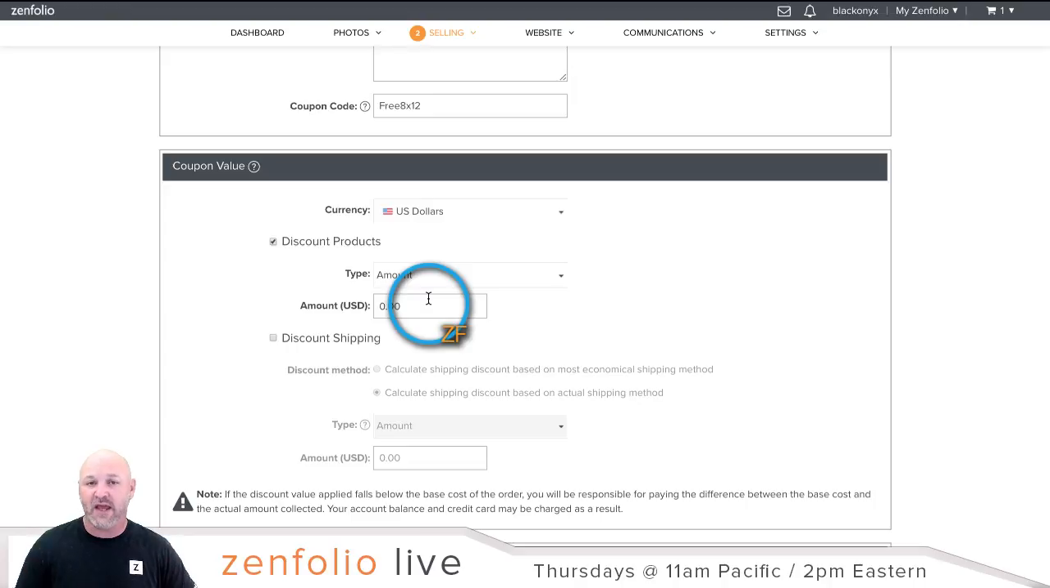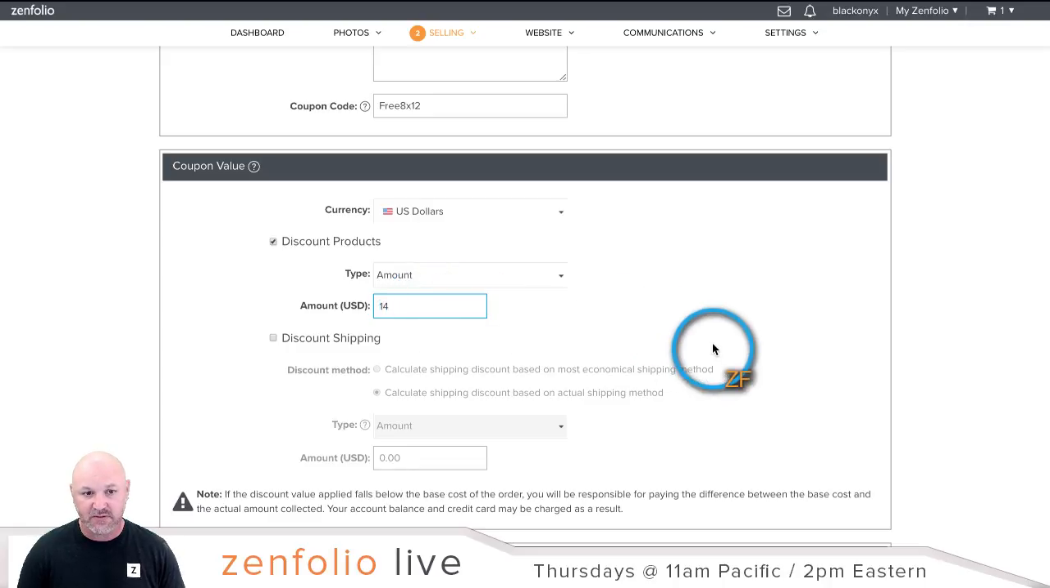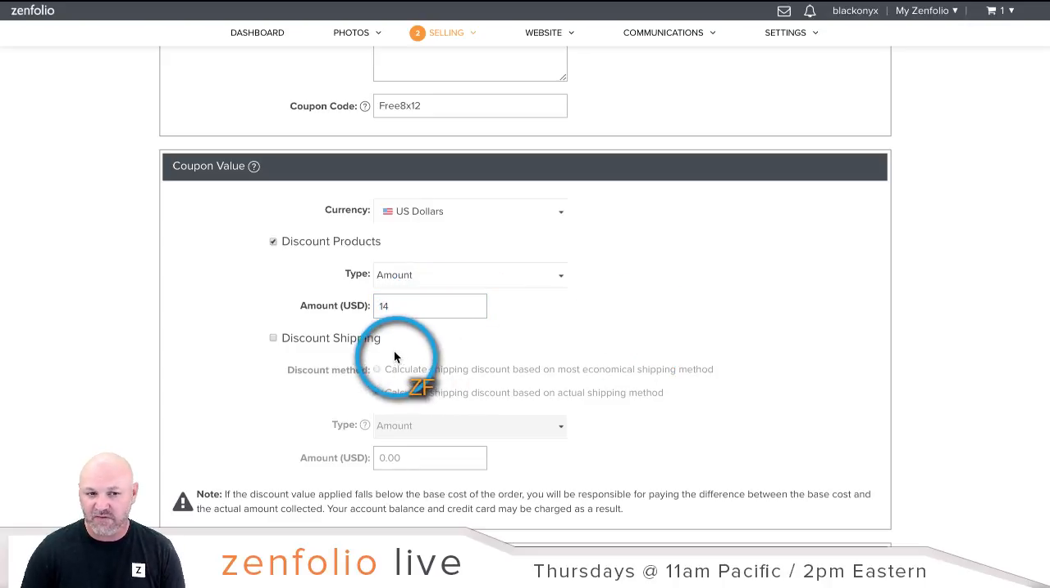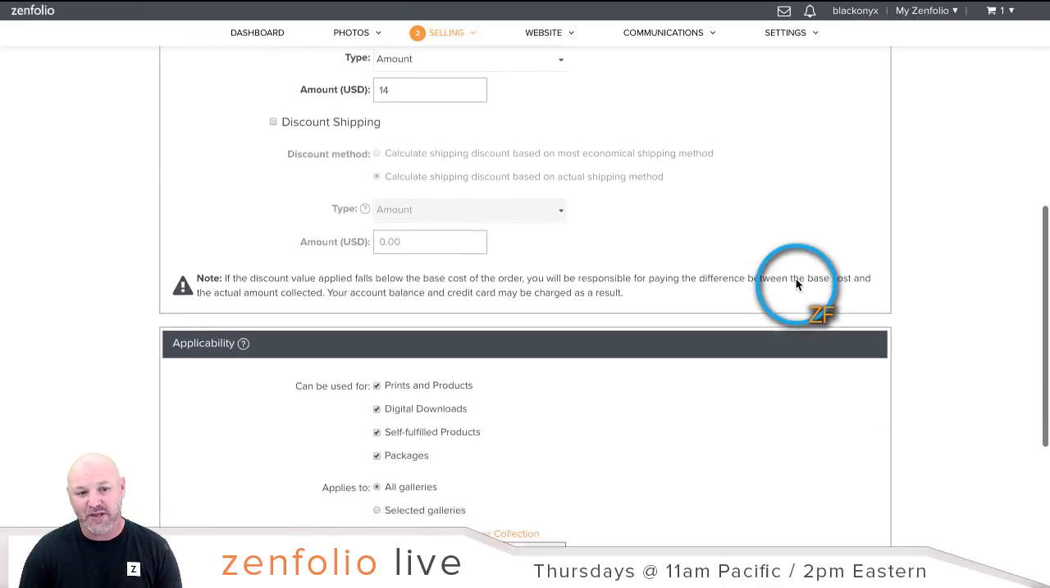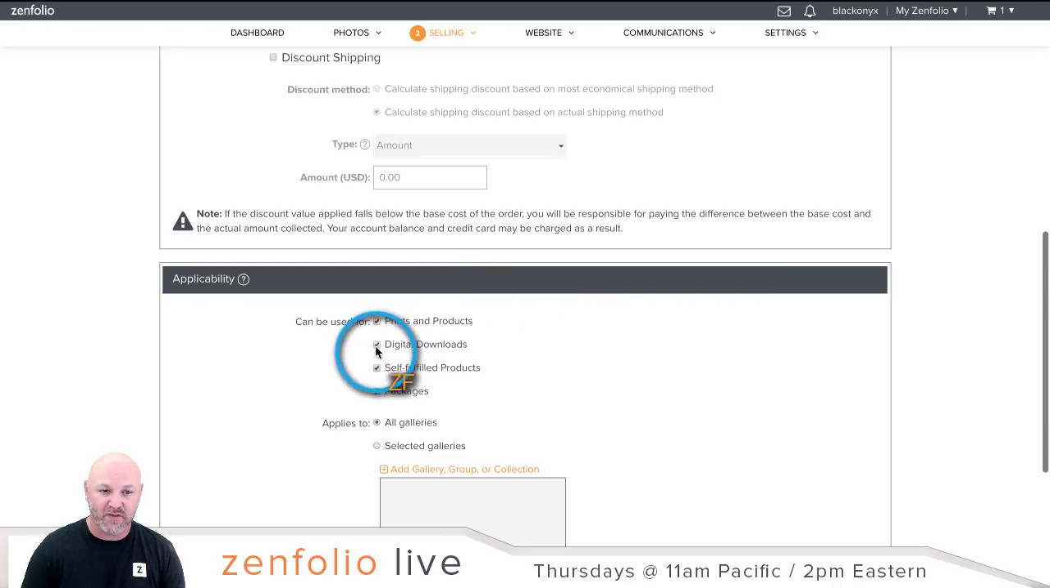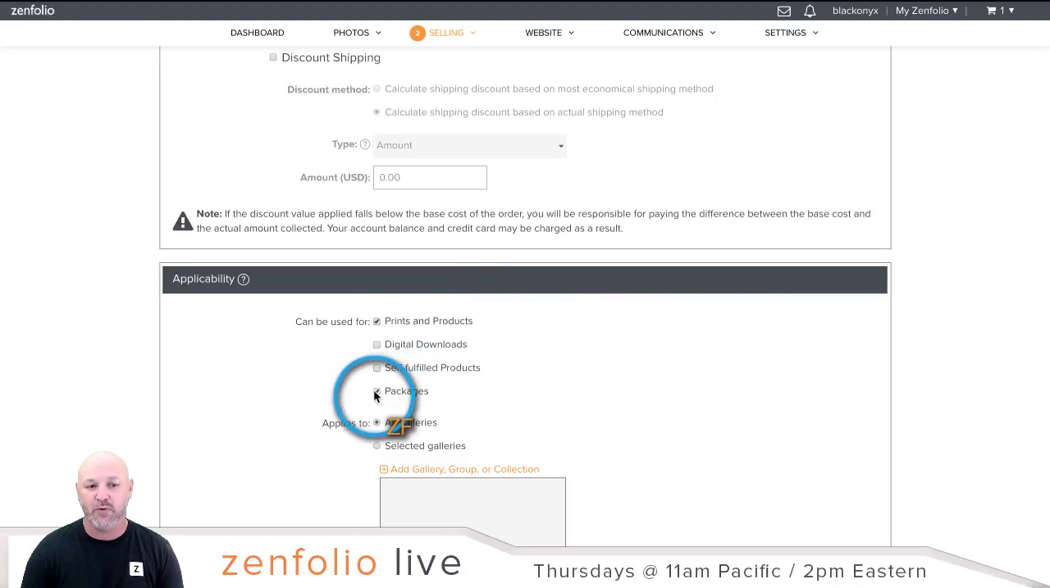And we know that 8x12 is $14. So I'm going to put $14 here in the amount. I'm going to leave that discount shipping alone because I want them to pay for shipping. I don't want to have to pay for it. And then we're going to scroll down here, and we're going to make sure that they can only use this coupon on prints and products right there.